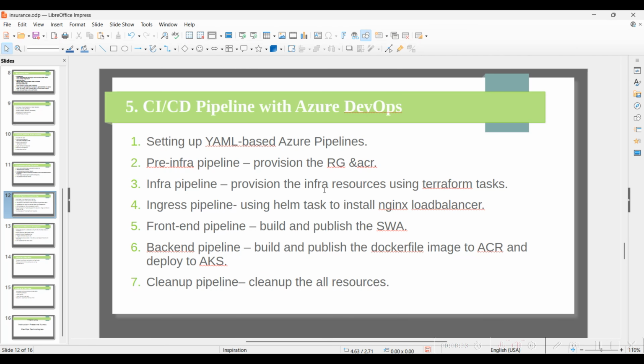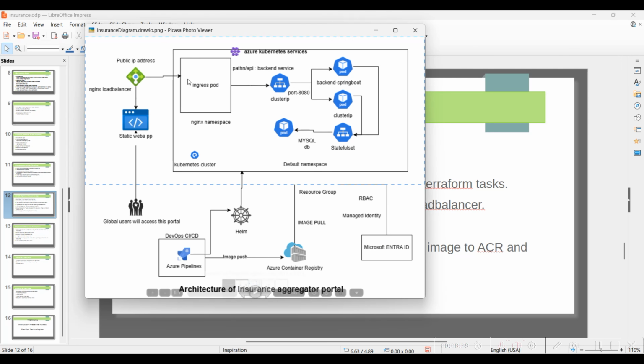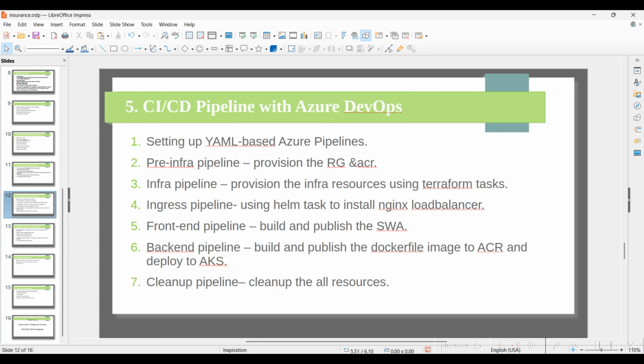So now the infra pipeline is completed. This will create Azure Kubernetes services, static web app, and our RBAC role. Now we need to create a Nginx load balancer. You need to install the Nginx load balancer. Once it is installed, it will generate the public IP. That public IP will be added to the static web app and the ingress of the AKS, so that it will route the traffic to the corresponding backend services. Like this, the integration will happen from front end to backend, then to MySQL. Okay, let's go to the ingress pipeline.